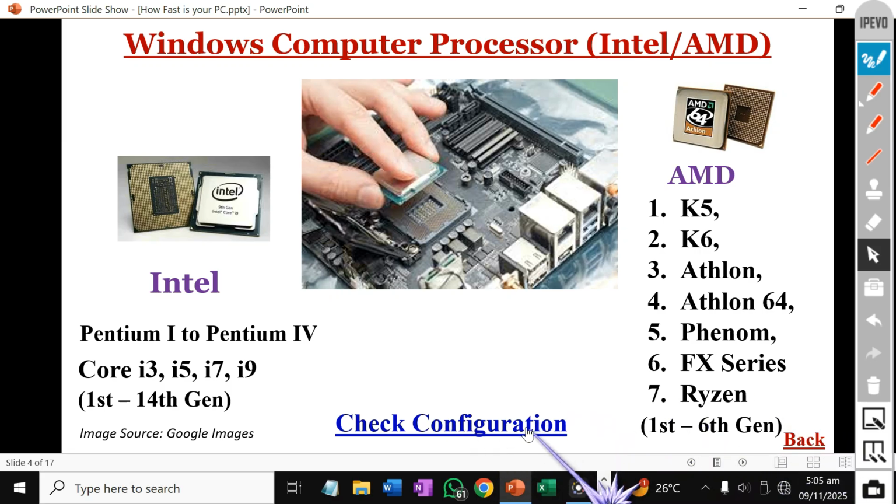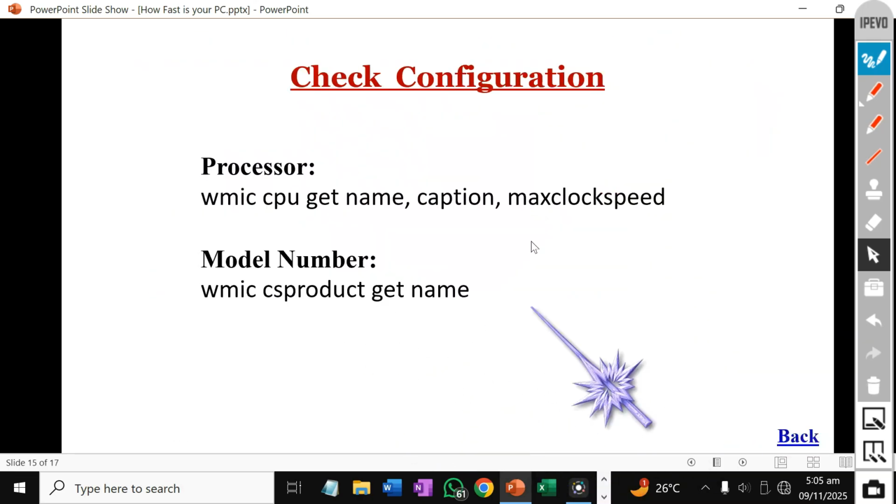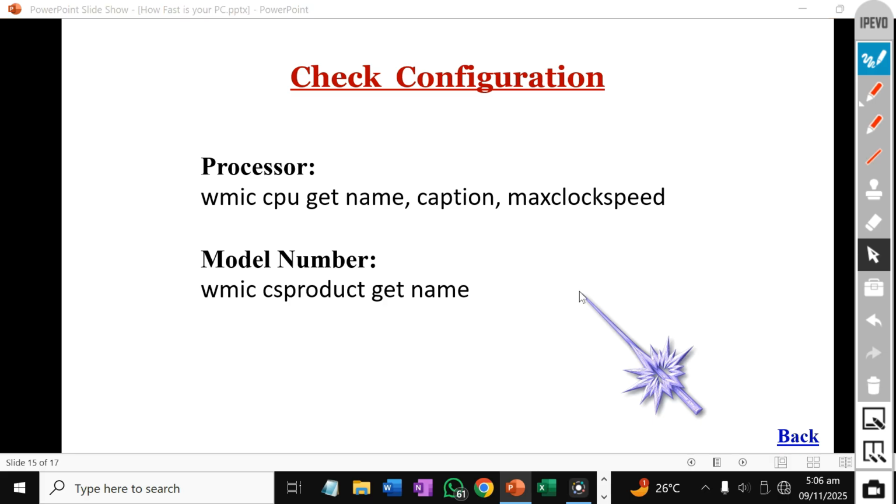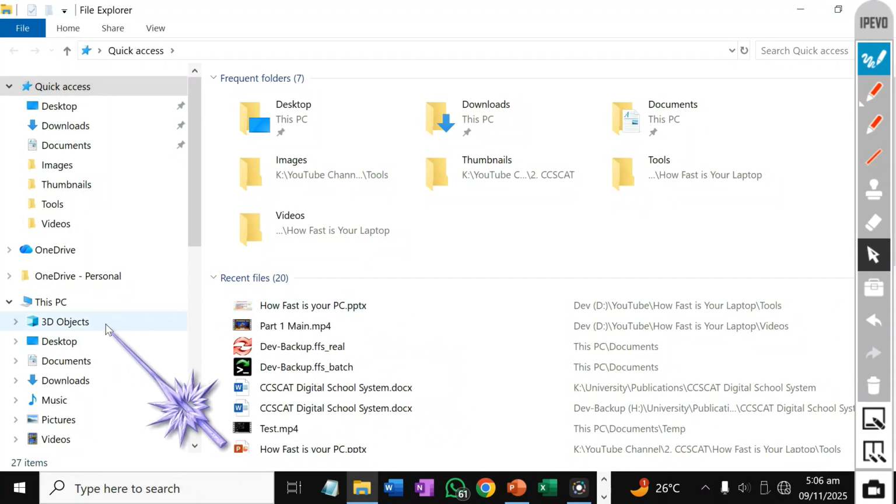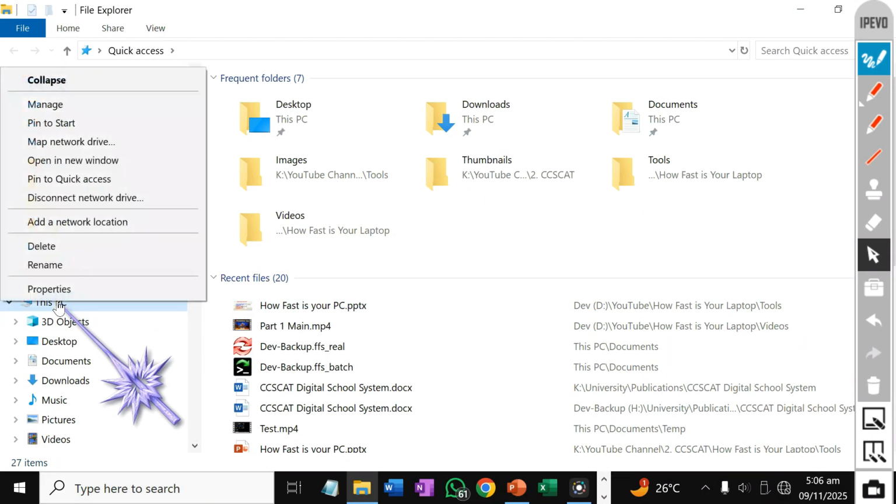Now let's check the configuration. How do you know that? You can go to your command prompt, and we're going to use another method as well. To check the generation of your computer, the easier and faster way is to just go to Windows Explorer. Open Windows Explorer with Windows + E, right click on This PC and click on Properties.